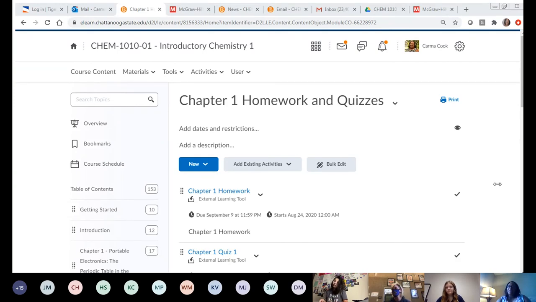Let's see, any other questions in the chat box? Okay, I think that was all. And so that's the course content tab of eLearn, a very important tab, because that tab is going to have all of your homework, quiz, and test links to connect. And it's also going to have your notes and practice work that we'll do in our virtual classroom site.